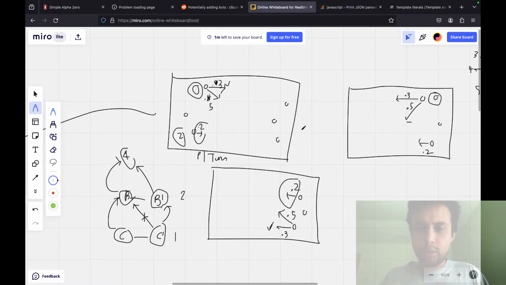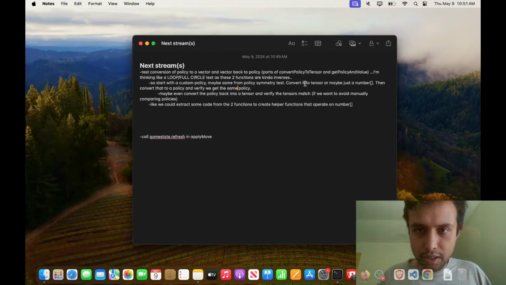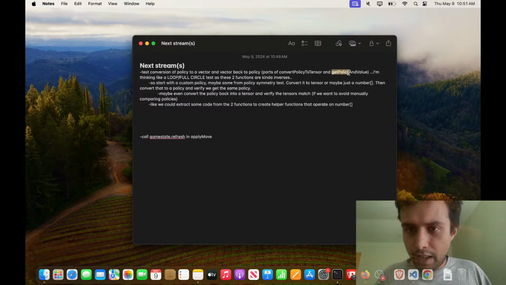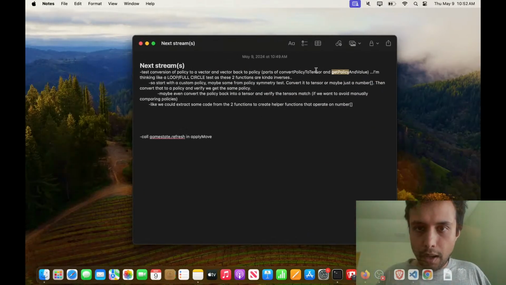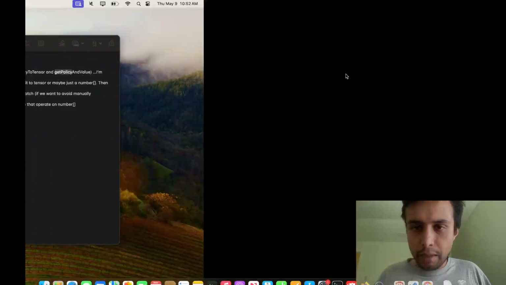Then we convert it to a tensor. Let's call that T. And from the tensor, we can go back to the policy, like extracting the logic from get policy and value. We can create a helper function, or extract the get policy part of get policy and value. So to recap, we have a policy P, and from P we go to T, which uses convert policy to tensor, and from the tensor we use get policy on it, extracting the logic out to get a policy again, right?